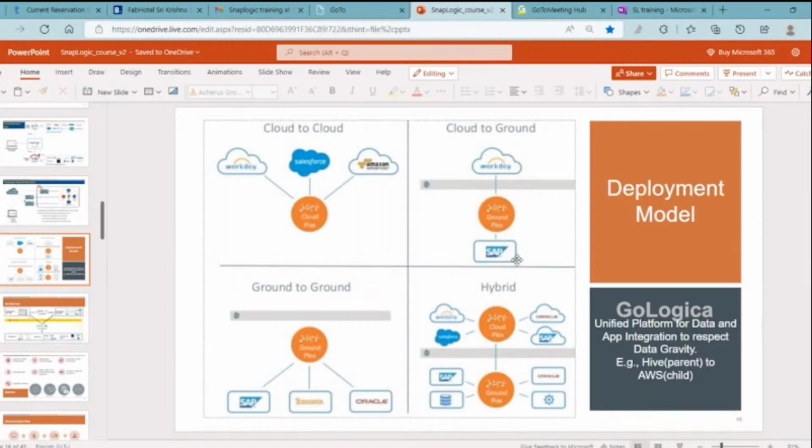So I hope you got my question. SAP is staying in the system as a ground source and Workday is a cloud source. Correct. So connecting SAP wouldn't be much harder, right? Yeah, your GroundPlex will connect to your source and target both. So here, it can be that you are bringing data from SAP and loading it to Workday, or you are bringing data from Workday and loading it to SAP, vice versa.